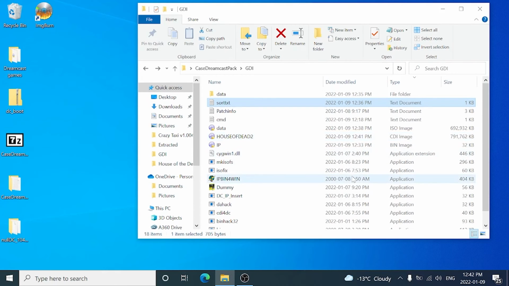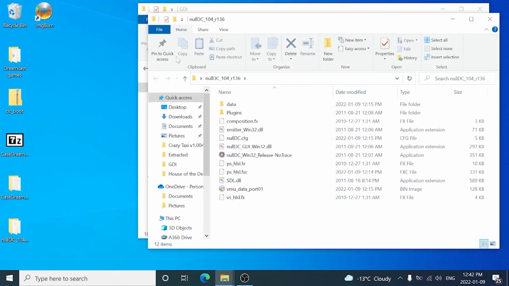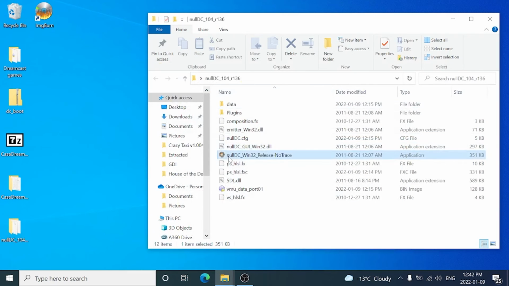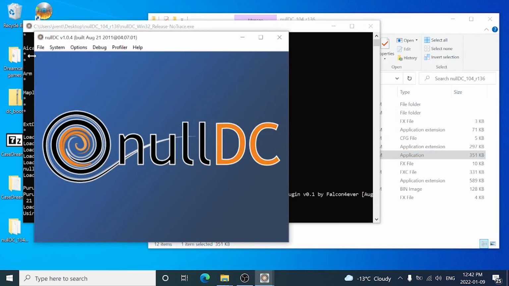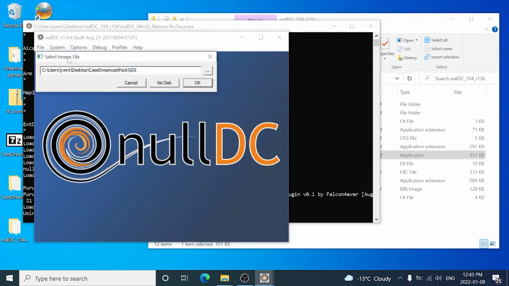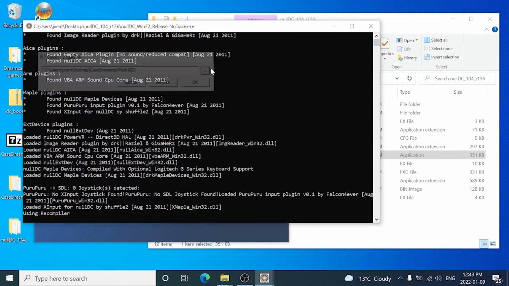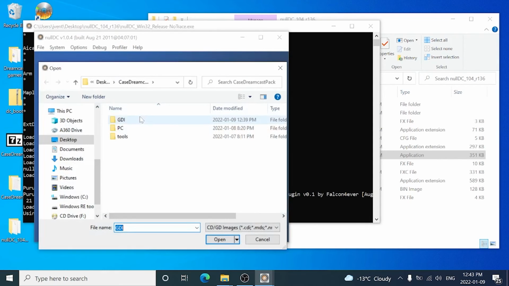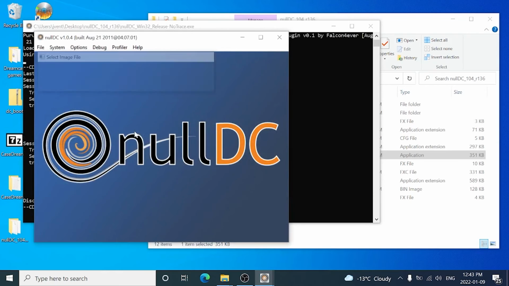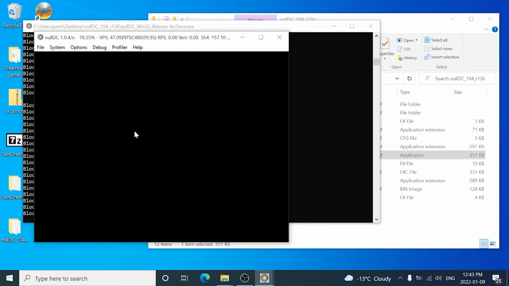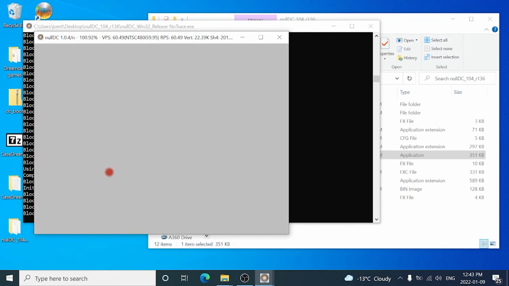What we can do is open up NullDC, and we're going to open up the program, which is this one right here. Now we want to do normal boot, and we're going to jump to our CDI image file. So we'll browse, go to the GDI folder, and pick the House of the Dead that we just created. So far so good.